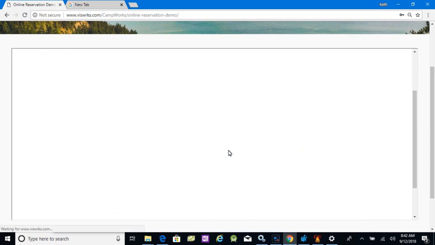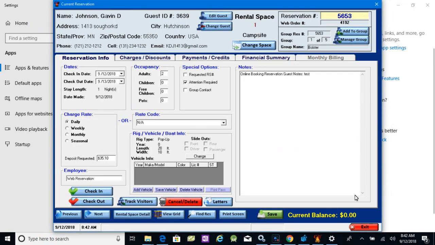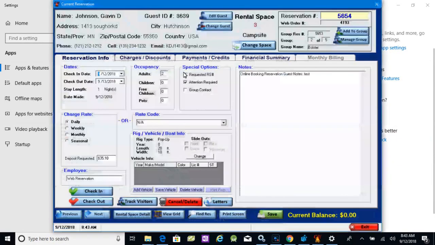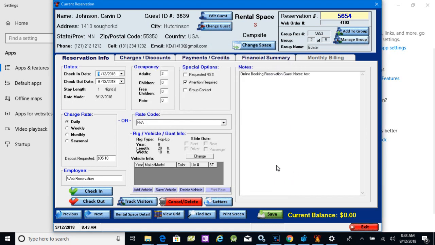Okay, we submit it. Now the credit card's being processed and we should see our success message. So it's successfully booked, and then if we go back into CampWorks, we should see that that booking has now also come in. And so here we are, it's this one. And now if we look at the group, we should see that, yep, the name is on 2 of the 5 sites. So we've successfully claimed and assigned that second site. So that's pretty much it for the group reservations online, and I hope you find it useful.